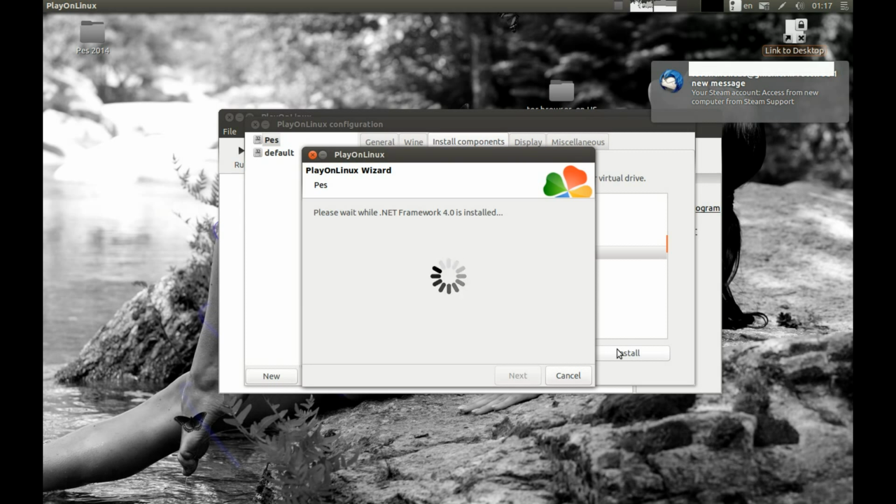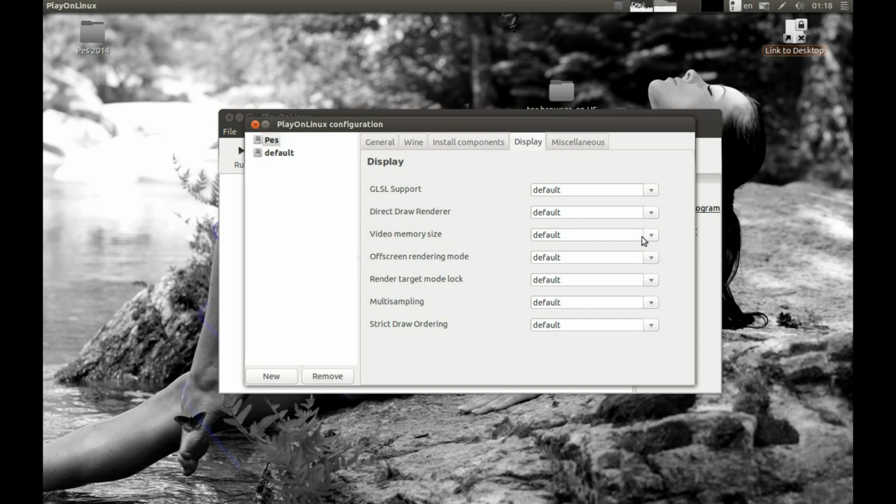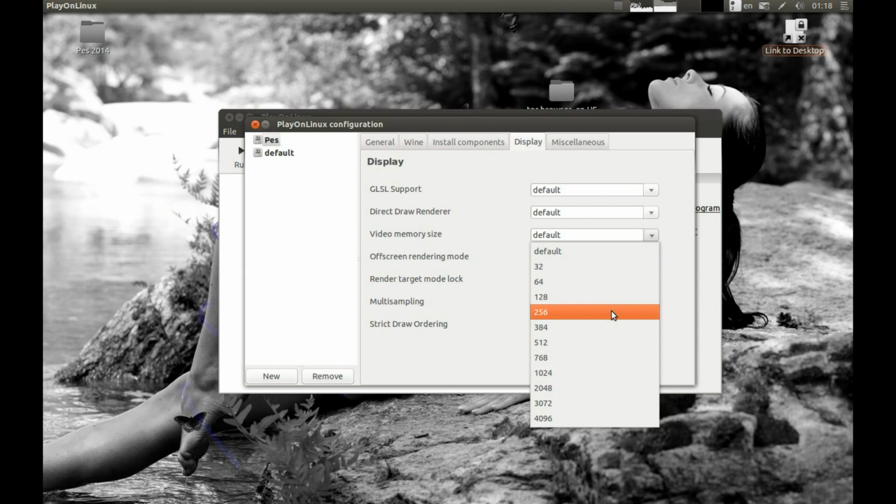This is taking some time because I'm running video recording, otherwise it would be faster, and in your case most probably it finished ages ago. Okay, it's finished. Now select display and select how much video memory your graphics card has.